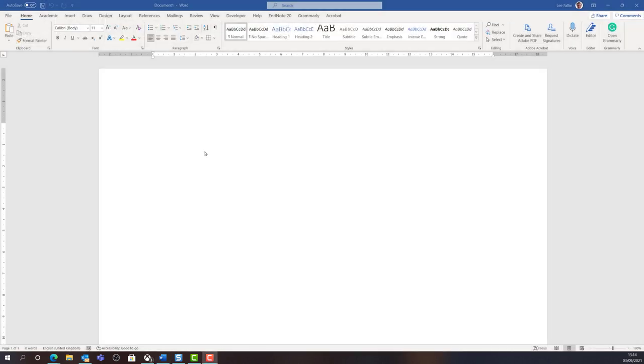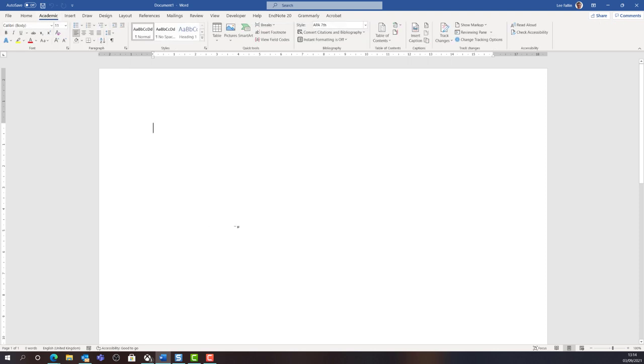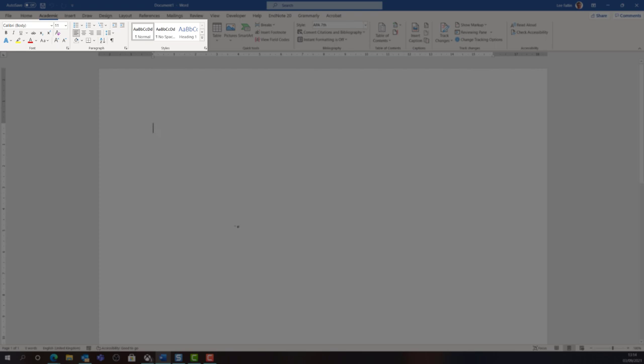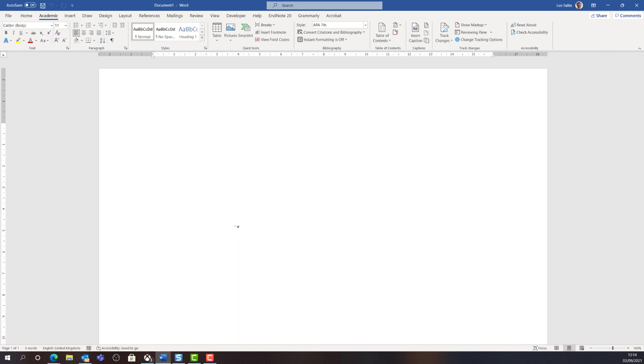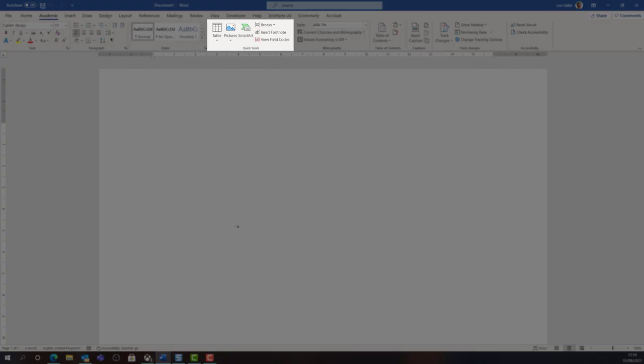You can also completely customise the interface. If you look at the ribbons across the top of my screen, you'll see I have a new one called Academic, and you won't have seen this before. This is completely customised. It includes the font, paragraph and styles functions from the main Home ribbon. I've taken a few things from View and from the Insert ribbon to create this quick tools area.